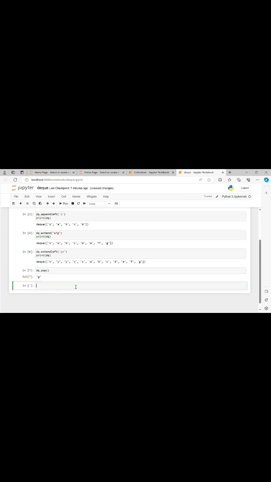From the right it had added, I have given, this was the list. The right side was filled with G. At the end of the list, at the right side of the list, was G. So whenever you just do dq.pop, not pop left or anything, it will by default go to the end of the list, the right side of the list, and it will remove the item.